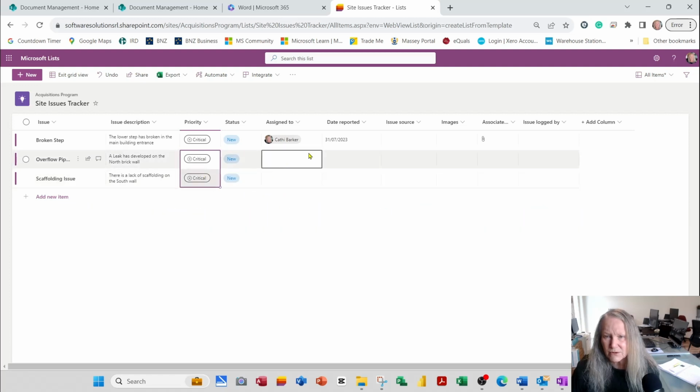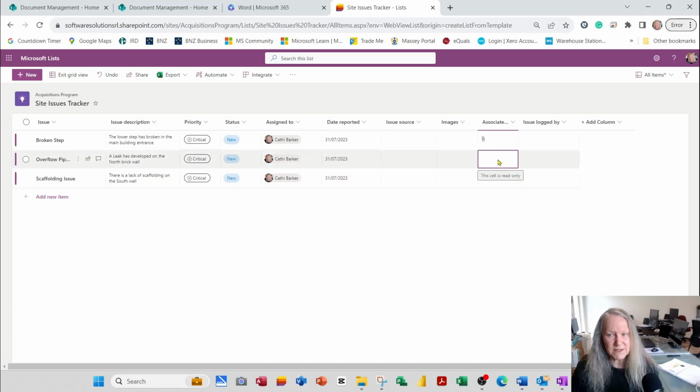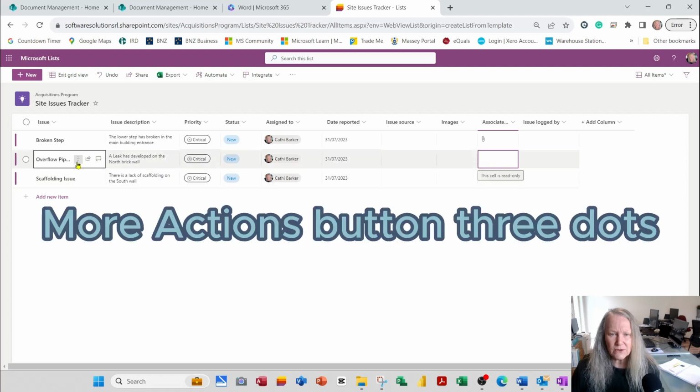Both tasks are new, and also if I click on Kathy here, I'll assign Kathy to both tasks. The date reported, perhaps that's the same, so I fill that down as well. Now if I have any attachments that I want to attach to this particular issue, I can't put them into this particular cell here. The cell is saying it's read only.